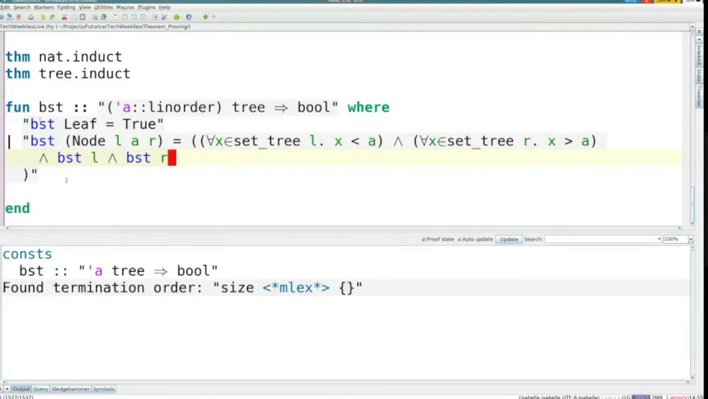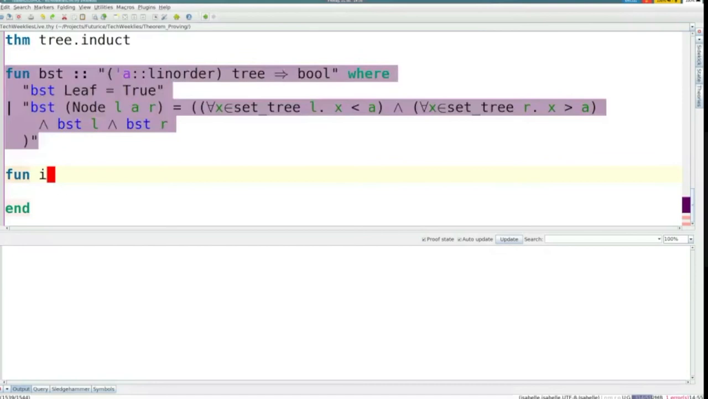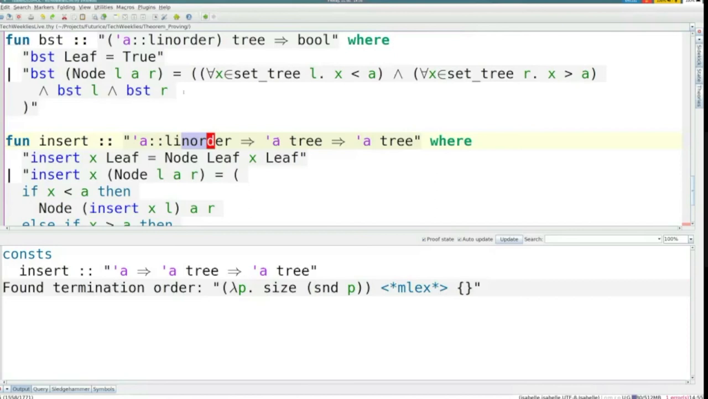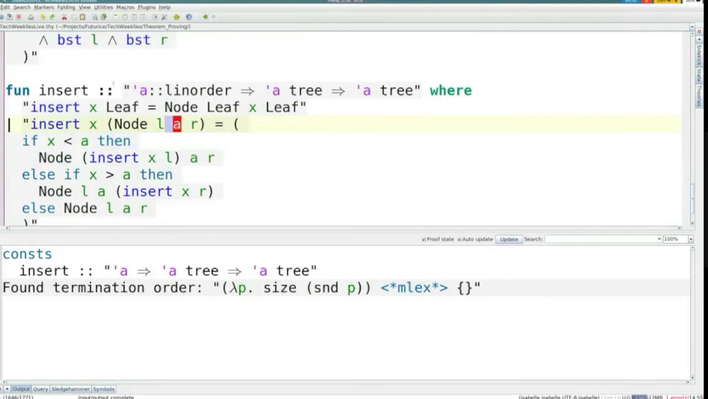If we now write an insert function, for time reasons, I will just copy it instead of typing it out. So again, we take an element with a comparison operator, a tree, and return a new tree. Inserting into a leaf is pretty easy. We just make a new node with that value. Inserting into a node, we have three cases. First, the inserted value is less than our value, so we insert it into the left tree. Otherwise, it's bigger than our value, so we insert it into the right tree. If it is equal, it's already in there. We just return the original node unchanged.